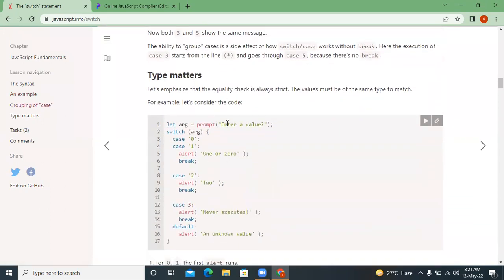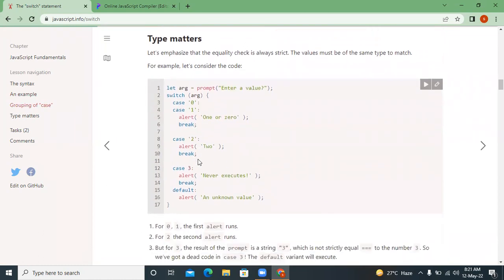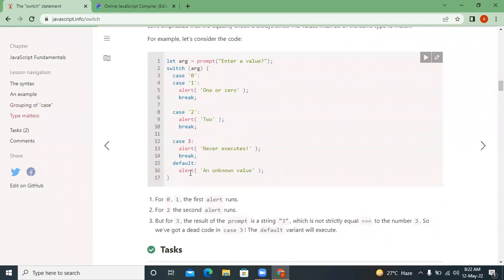Even we learned that type matters. Like if it is a string, we should also pass the string. If it is a number, we should also pass the number.